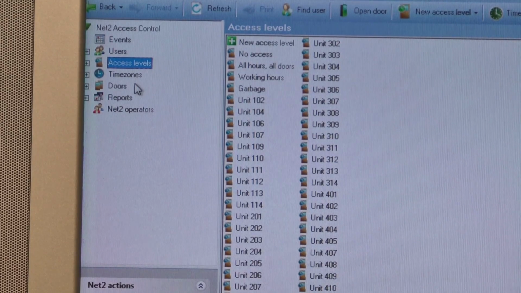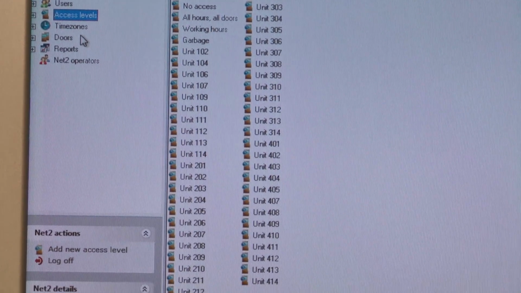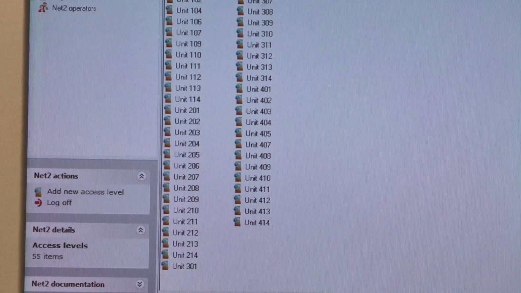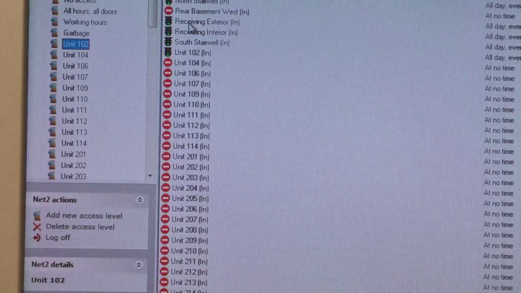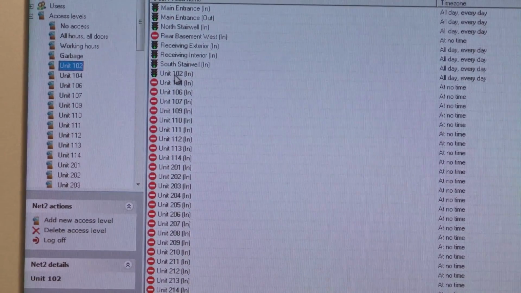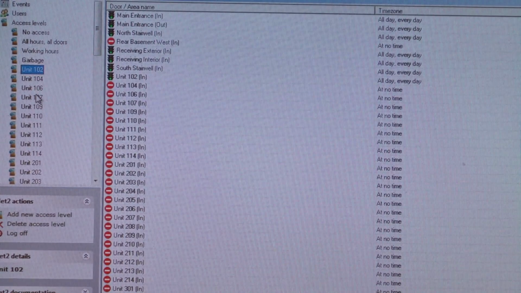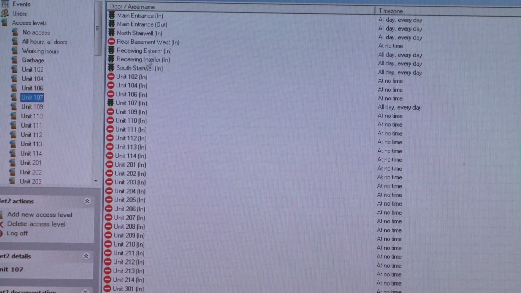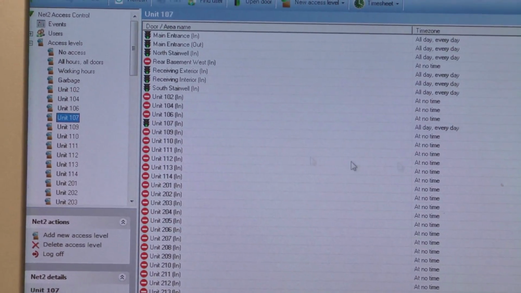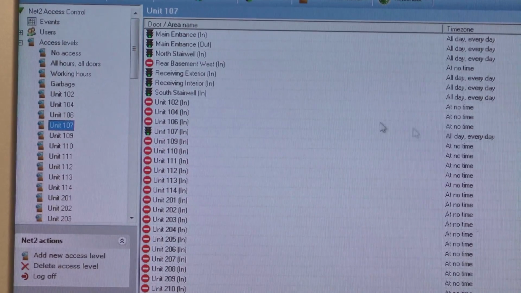Access levels. So access level is what groups of what fob you want to use on what doors. As you can see, every apartment is listed here as an access level. So if we double click on an access level, we see that for unit 102, they have access to unit 102 as well as the other main entry doors. If we click on unit 107, they have access to the main entrance and only unit 107. These are all set up for you already. You shouldn't have to really do much modifying here.